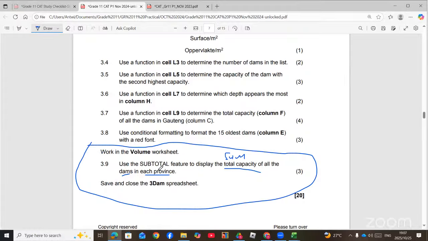Sometimes the question will not be clear. It will tell you use a spreadsheet feature. It is still subtotal. Whenever you see for each, or you see group, or you see by, or you also see the keyword pair. So meaning it is a subtotal feature.